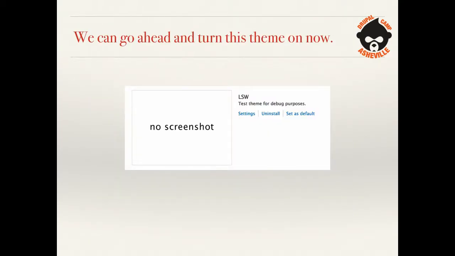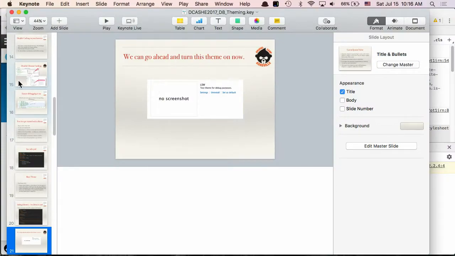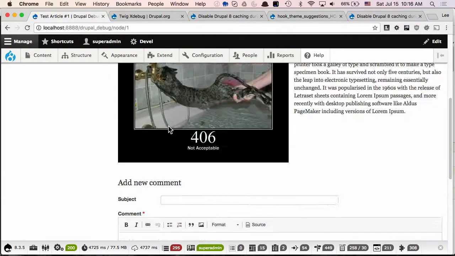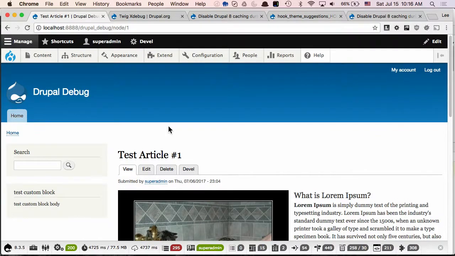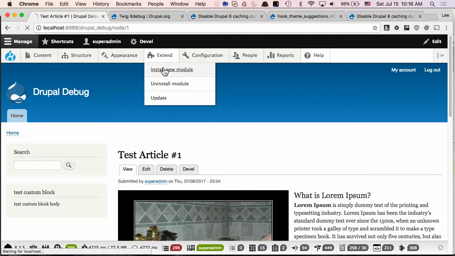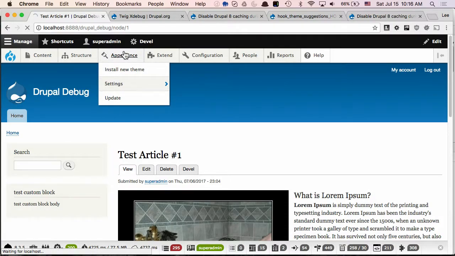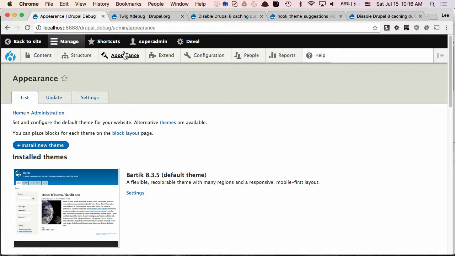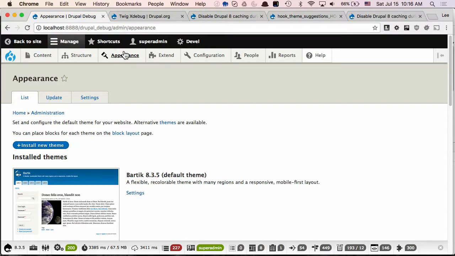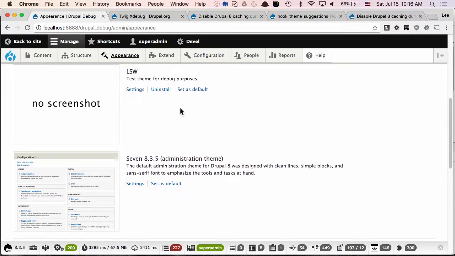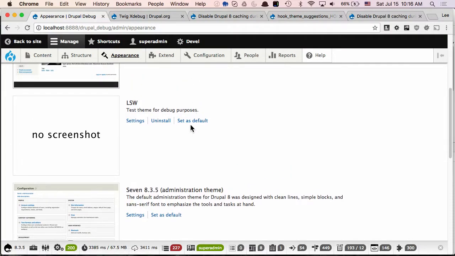Okay, so if we've created an info file and a libraries file, we can turn our theme on at this point. All I've got here is a basic article and a test custom block. So at this point you can simply turn this theme on. It will look at your Bootstrap and it will look at, so here we are, we can turn this on, LSW, set as default.